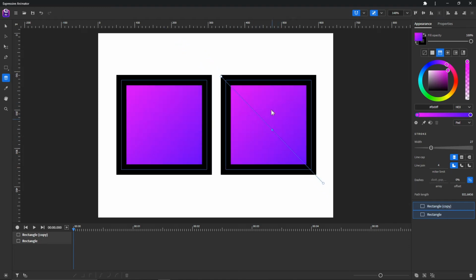You will notice that each object has its own gradient. But if we click this button here to change it from a relative position to an absolute position, you will notice that the objects share the same gradient. I will change it back to the relative position and move on to the colors.